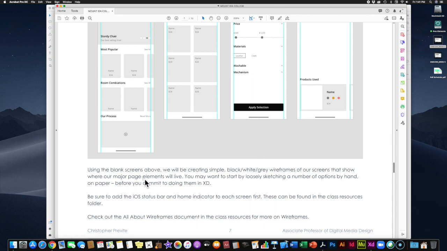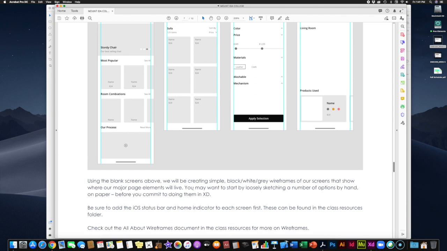And so you're going to put in the shapes that you need just to sort of show where the major page elements will live. This gives you a chance to kind of plot out the space. You might want to start by loosely sketching a number of options by hand, like I said, on paper, before you commit to doing them in XD, okay?